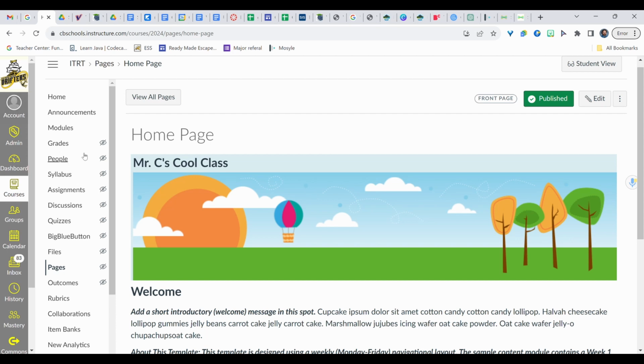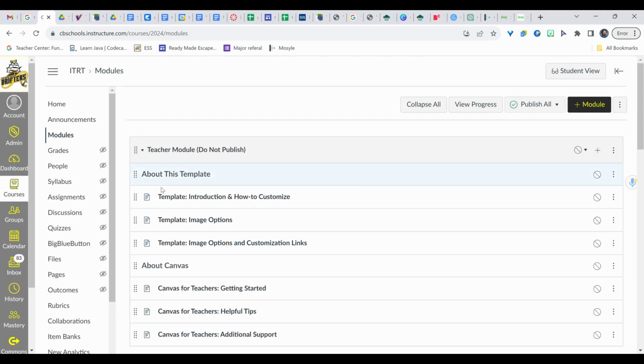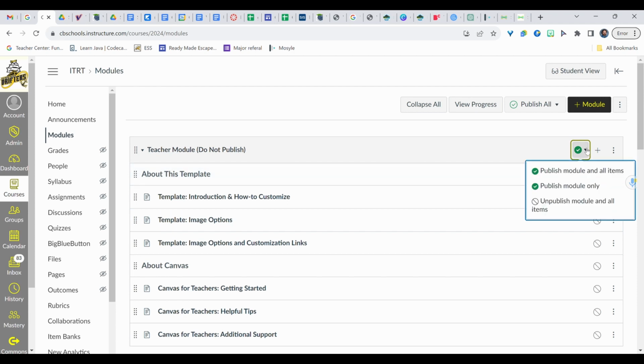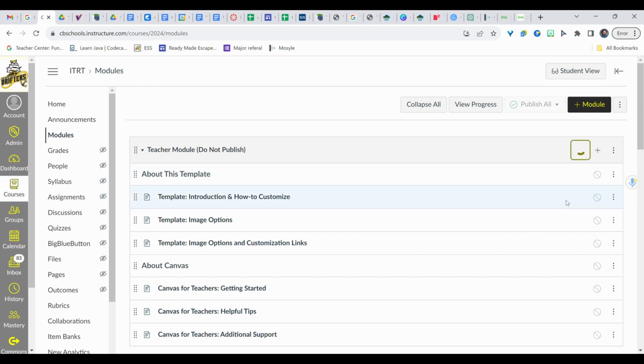So let's take a look at other things that we have. Over here on the left, we've got our announcements. We've got modules. This is where most of your daily stuff is going to go. So you'll notice this first module here at the top. This is our teacher module. First thing you want to do, it looks like it's already published for you, but not published for me. I think I went in and unpublished it. So now you're going to click here, unpublish. We don't want this to be published because this is stuff for you, not for the students.